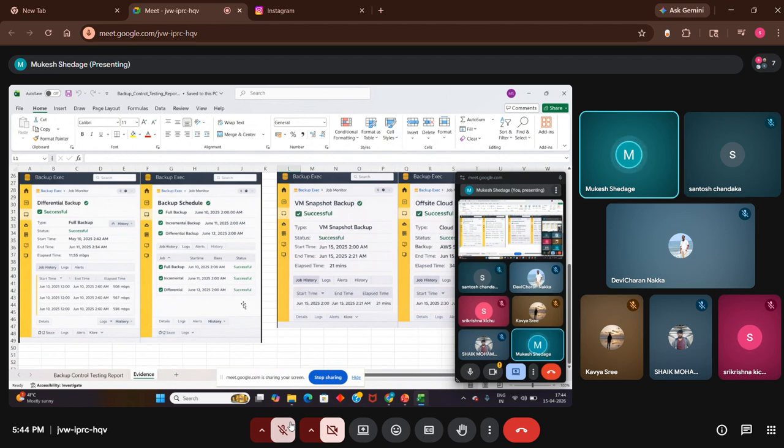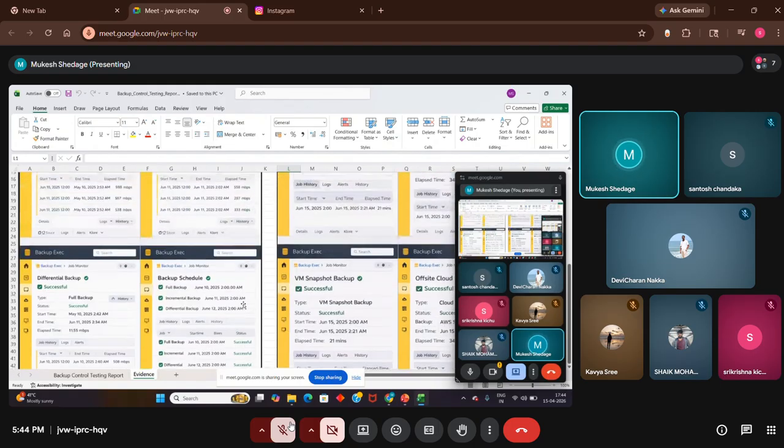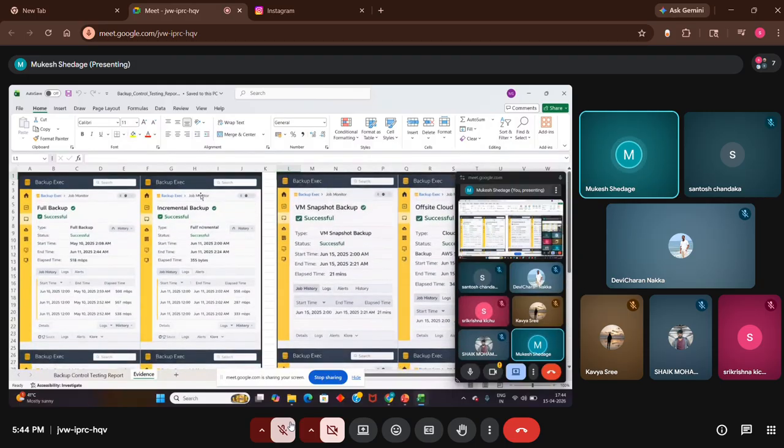This is the first thing you need to see. Got it? Any doubt? So after the backup policy, you need to see the job monitoring. And for that, we will ask for the screenshot of the backup software where they take the backup. In that, you need to see the job monitoring.